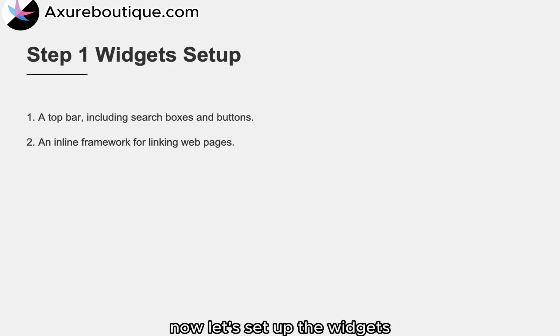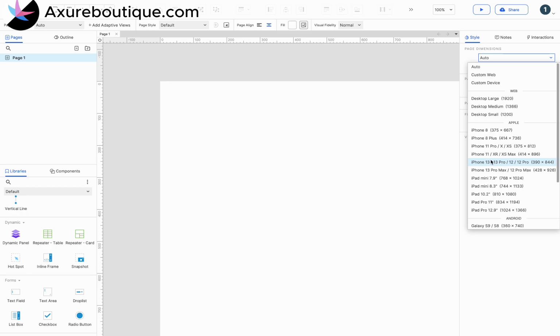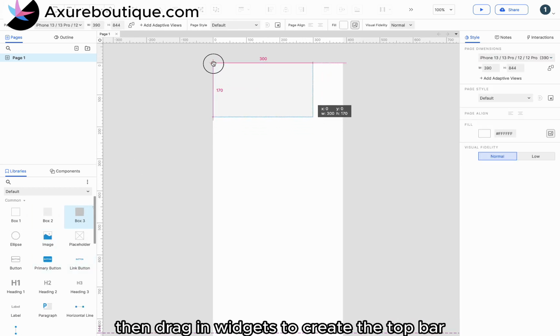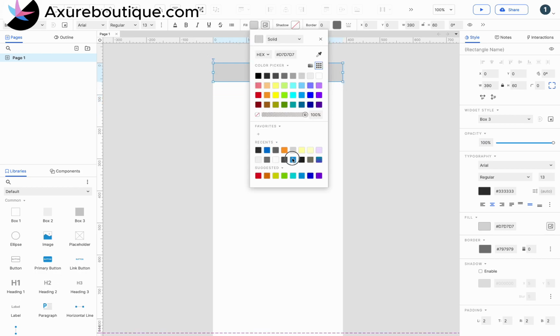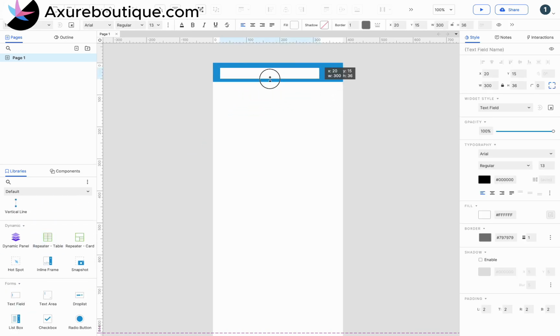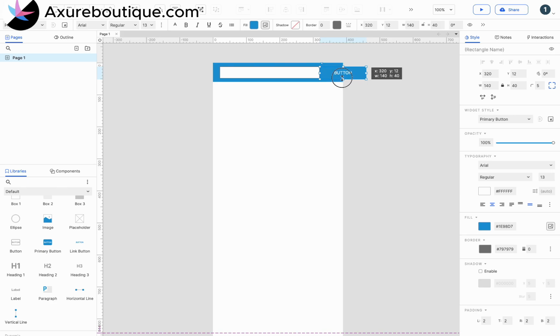Now let's set up the widgets. Change the page dimension to iPhone 13. Then drag in widgets to create the top bar. Change the button text to search and change their style.